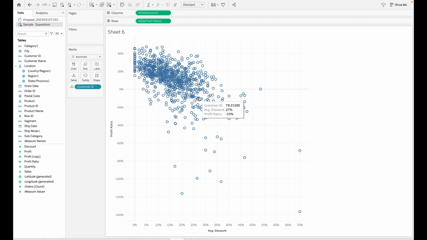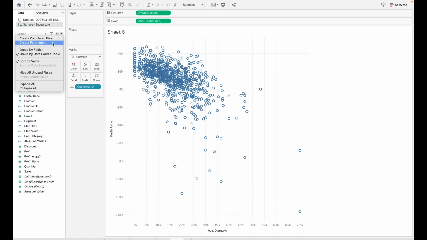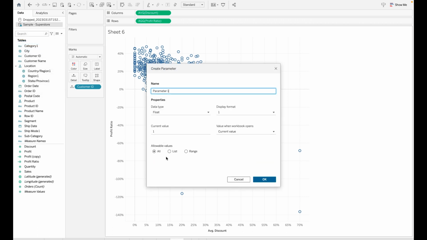Great. Now the next thing we want to do is create parameters, because we need to use parameters. I'm going to create a parameter for my discount, and then a parameter for my profit. So let's go up here and use create parameter. I'm going to create a parameter for discount. For time, let me just call it discount parameter. This is fine.